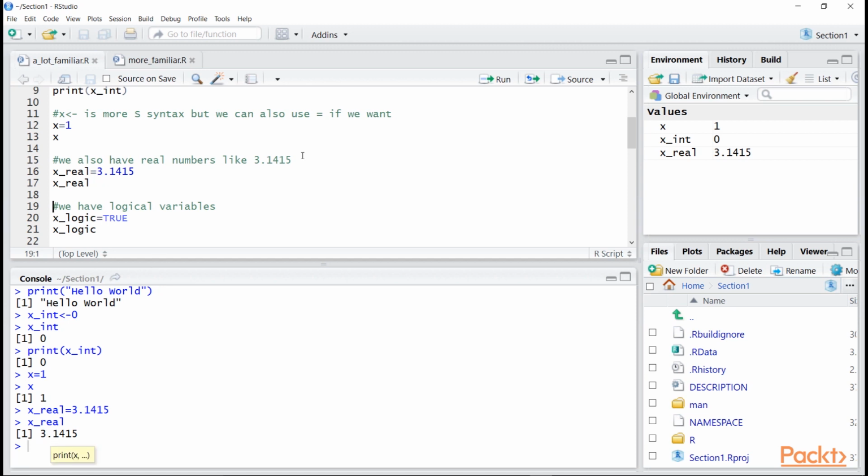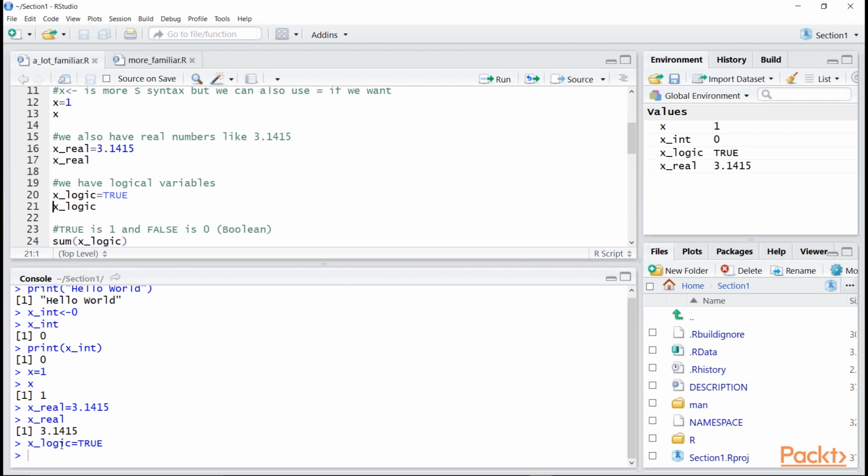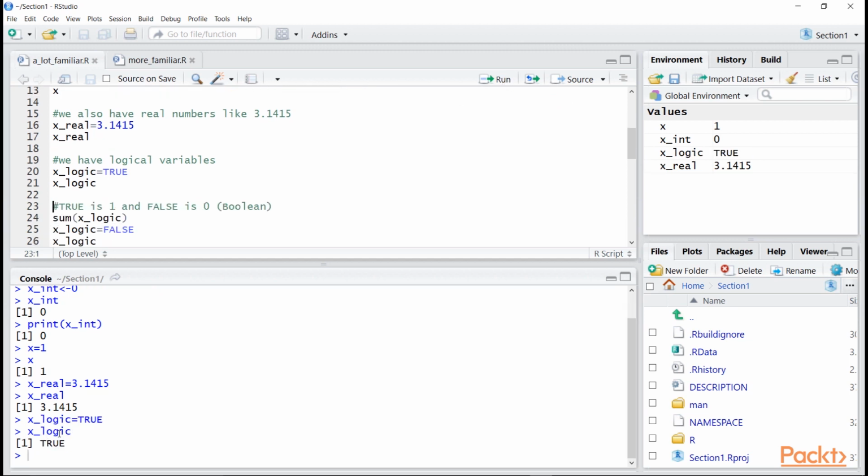We also have logical variables. So I'm just going to have xLogic is equal to true. So they're like Boolean logic, where you have true and false. So I just execute that. So xLogic is equal to true. And if I just print it, we have xLogic, and the value is true.